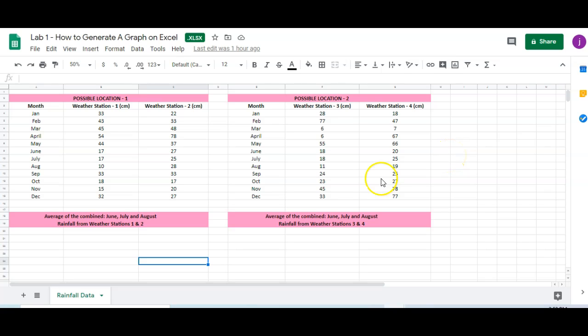All right, now we are going to try to graph the averages for just the summer months for two locations in Kauai. So if you recall, the question is if we're going to set up a reserve in Kauai, which location would be better? And we're mostly concerned with the summer months because those are the drier months. So the location that has more rainfall would be the better location to set up a reserve.